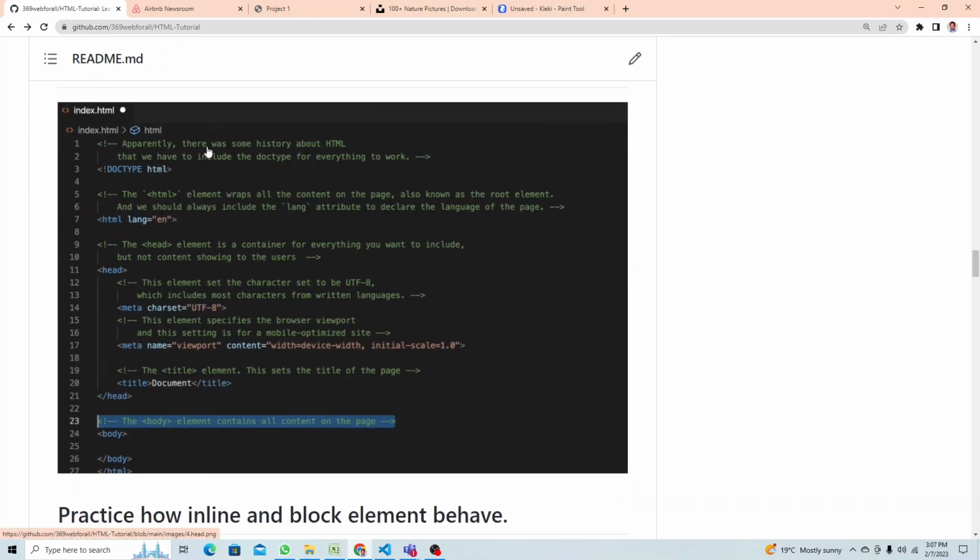When you get time, just read about this, the description of your tag. Remember that I told you there was some history about HTML, and all the history comes under this one, okay, doctype html. It tells which version this HTML belongs to, HTML5 or 4 or 3. The doctype html, this is the latest one, okay.